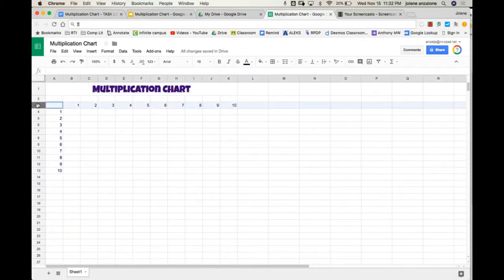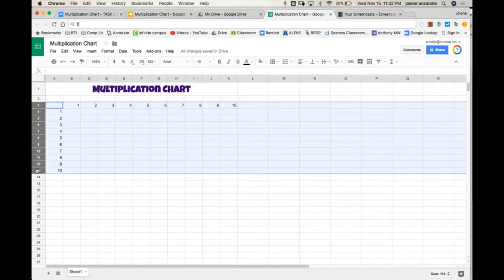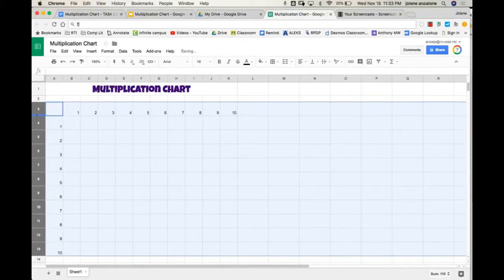Next, I want you to highlight row 3, hold shift and click row 13. That selects all the rows that I have with my numbers 1 through 10. And you're going to take your mouse in between 3 and 4, click and drag, and make those boxes larger. Your goal is to have each of these cells about the size of a square.